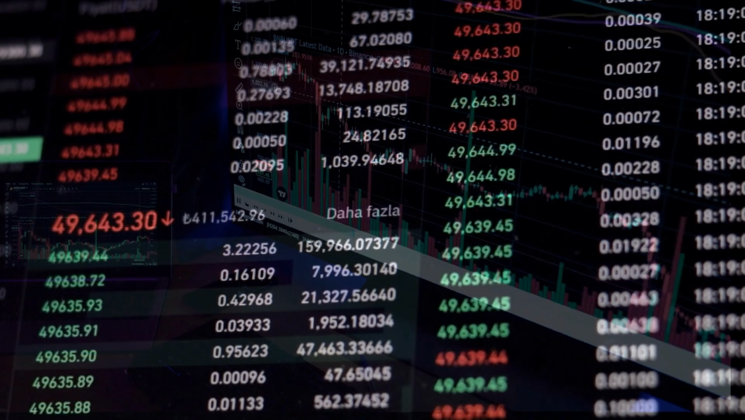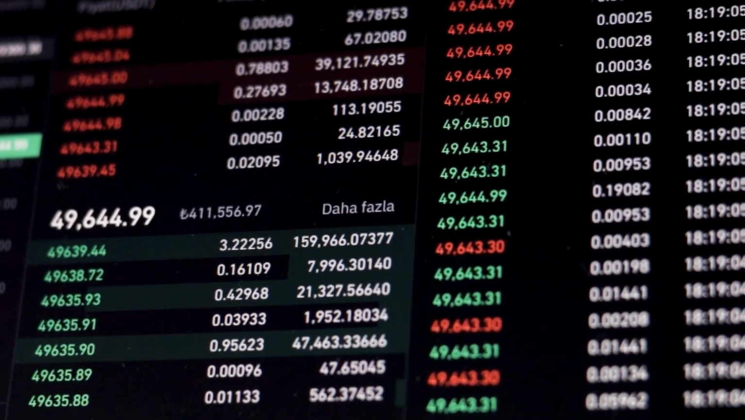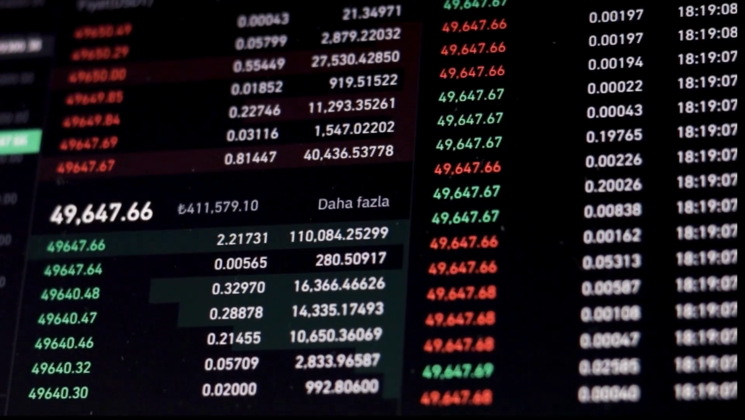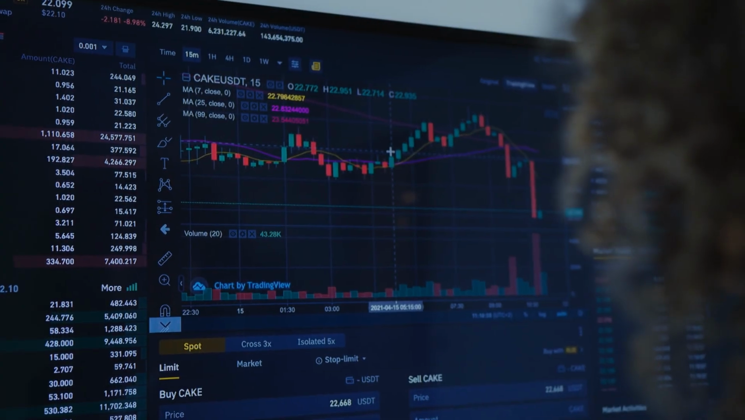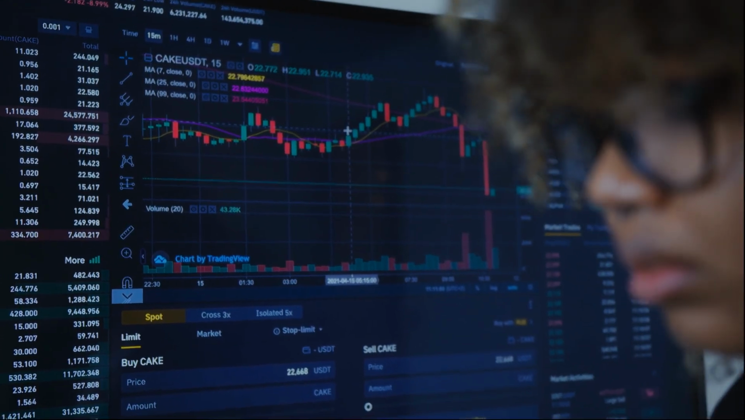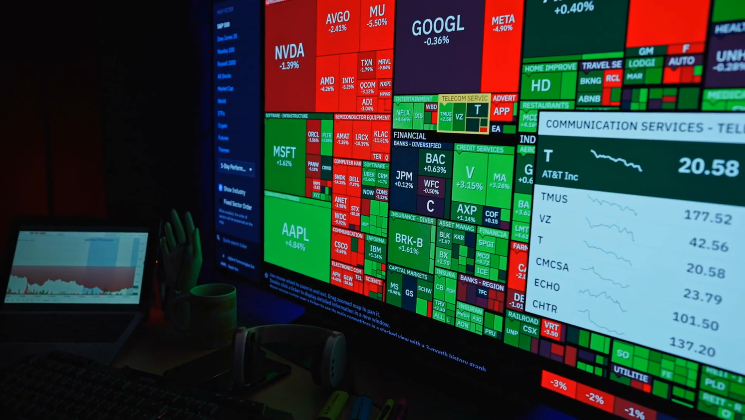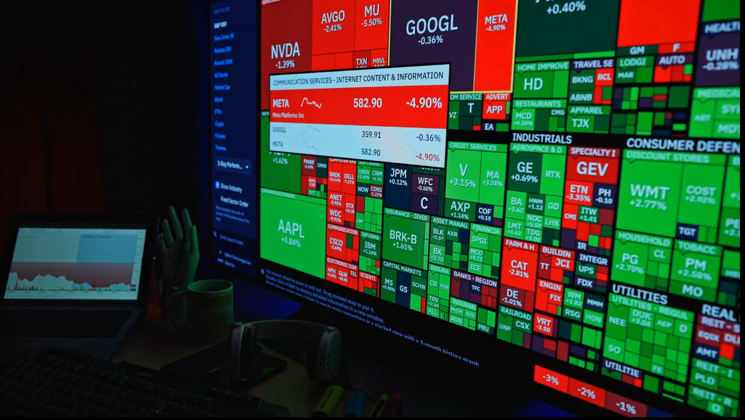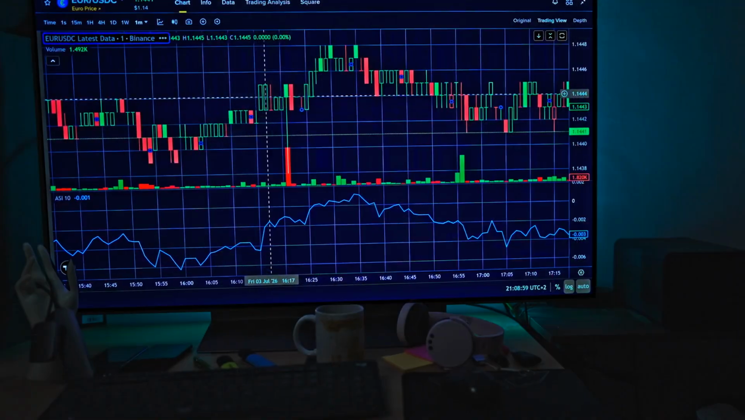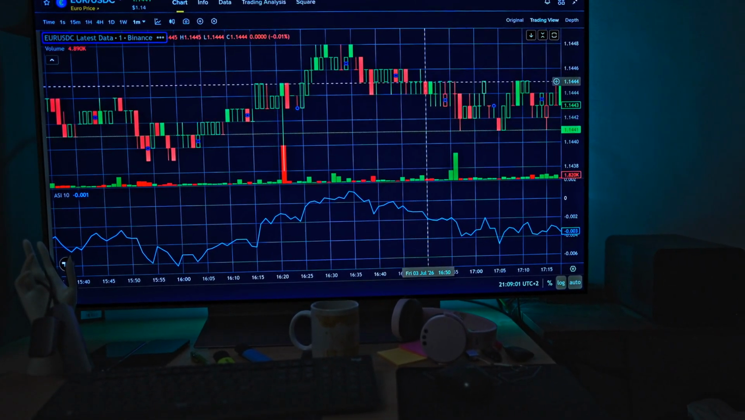Now let me talk about avoiding scams. If an airdrop asks you to send crypto to receive crypto, treat it as a scam. Legitimate airdrops should not ask for your seed phrase, private key, or upfront payment. Also be careful of fake websites that look like real projects. Always double-check the URL before connecting your wallet.